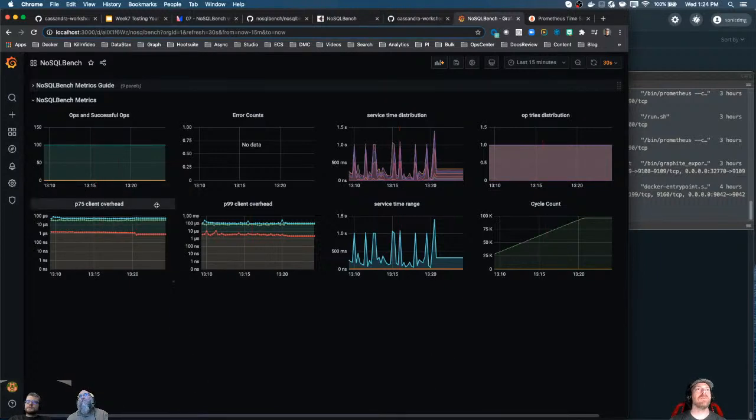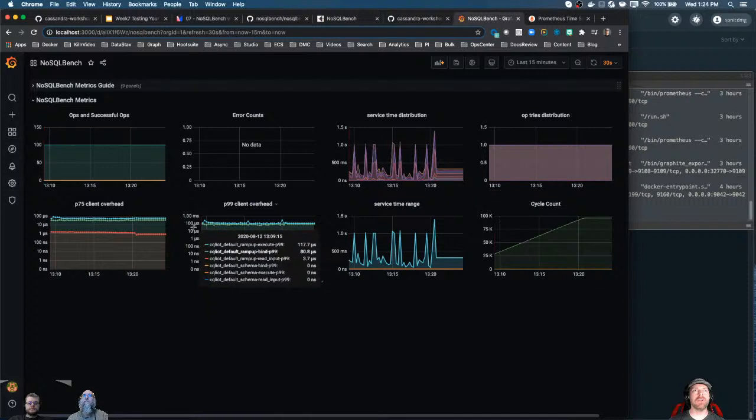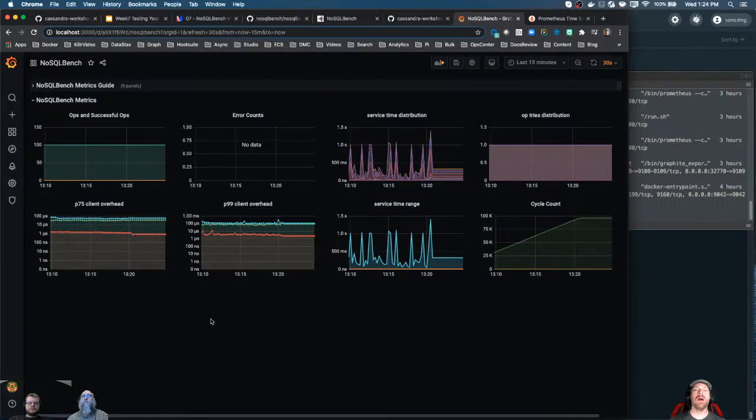All right, so then moving down to the P75 client overhead and the P99 client overhead. Those things are really measuring the overhead of NoSQL Bench itself, right? These should be very minuscule and almost negligible compared to the operation of your system. They're here just as a litmus to ensure that that's the case. If you notice that both of these are in the microsecond range, there's extremely low overhead of NoSQL Bench. They're just there as a check to ensure that that's the case.